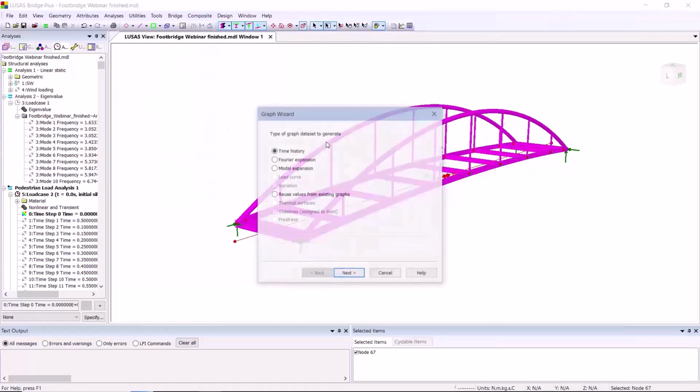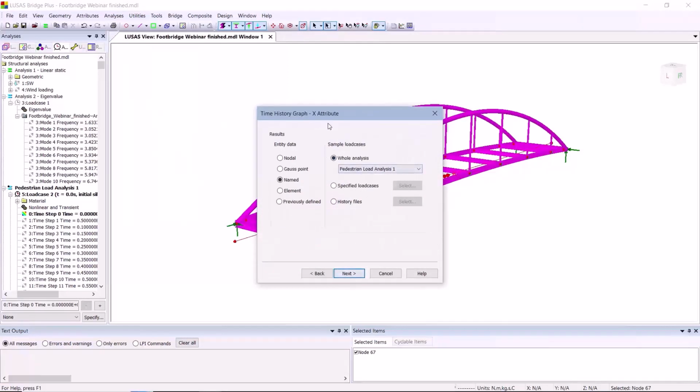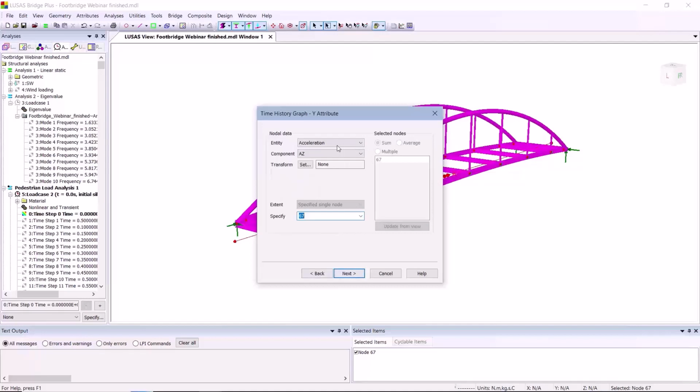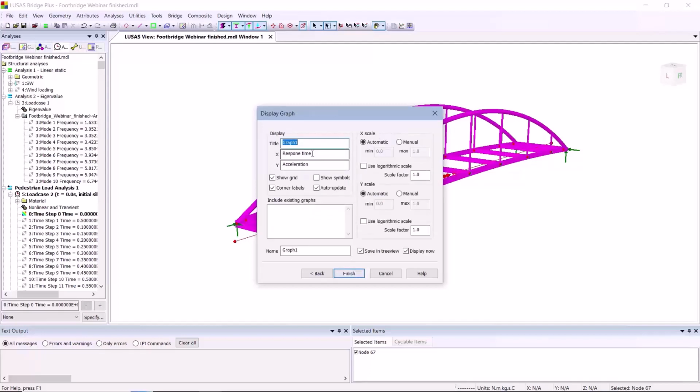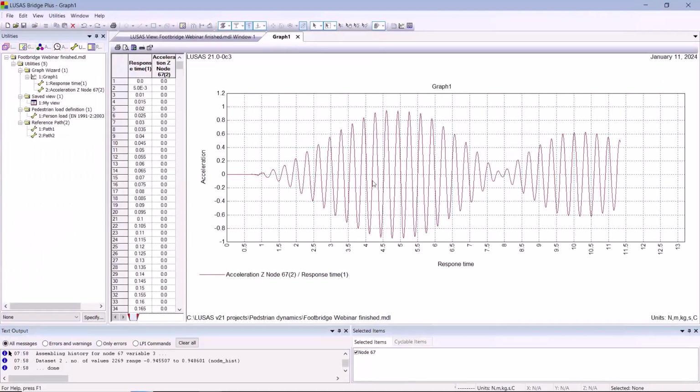Now, I've picked this node at quarter span, and I'm going to do graph wizard and a time history graph. Now, in the X direction, I want a named component for the pedestrian dynamic analysis, and that named component is going to be response time. Now, in the Y direction, I'm going to look at nodal, and I'm going to look at the vertical acceleration. And that's the node that I selected. So there's my graph properties. Now, the only thing I've done is switch off the show symbols option here. So if I hit finish, my graph of response time versus acceleration will appear.